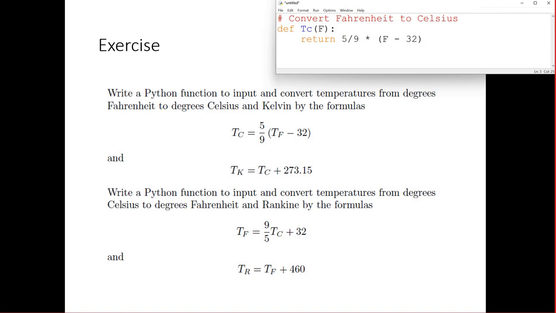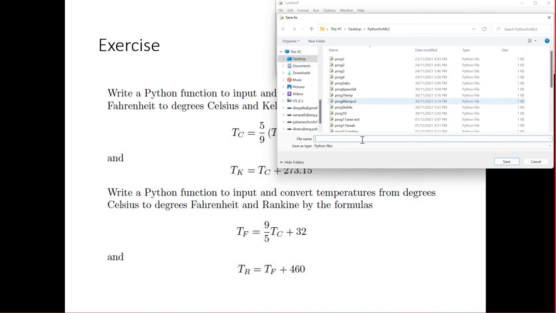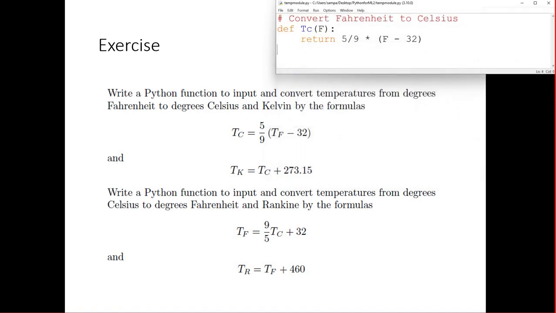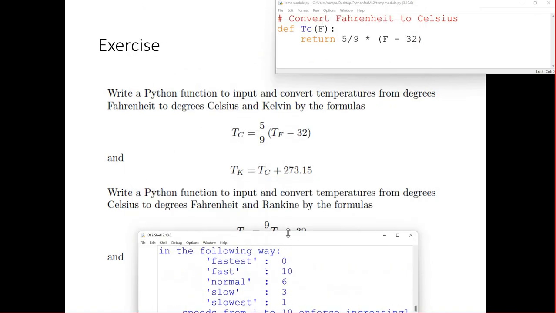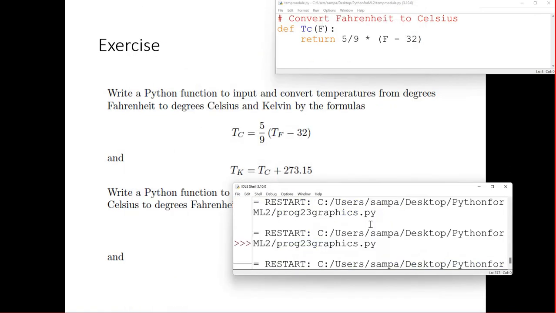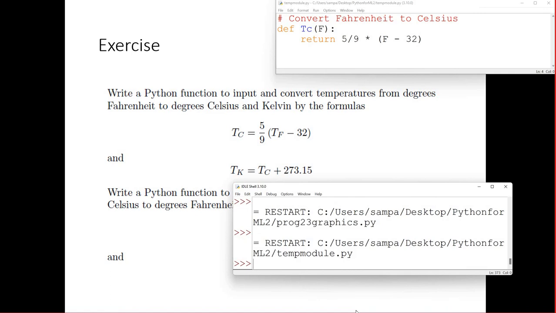So let me save this as temp module. I have written only one function. I'm going to say temp module. Then let me use run module. Okay, so here we have this run module. Okay, and then I can use TC now. If you say TC and within bracket, so let me put TC.